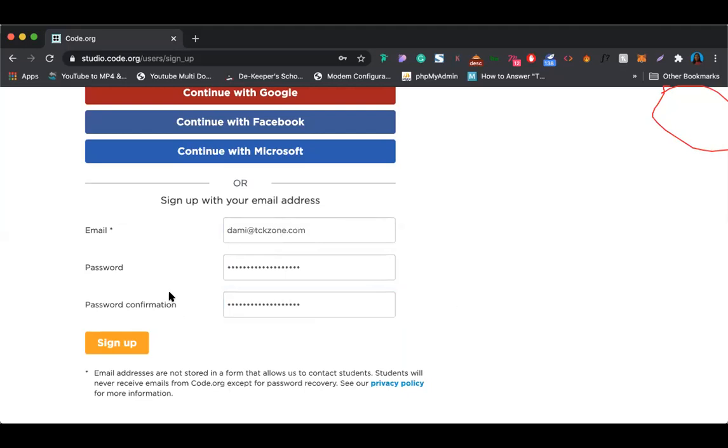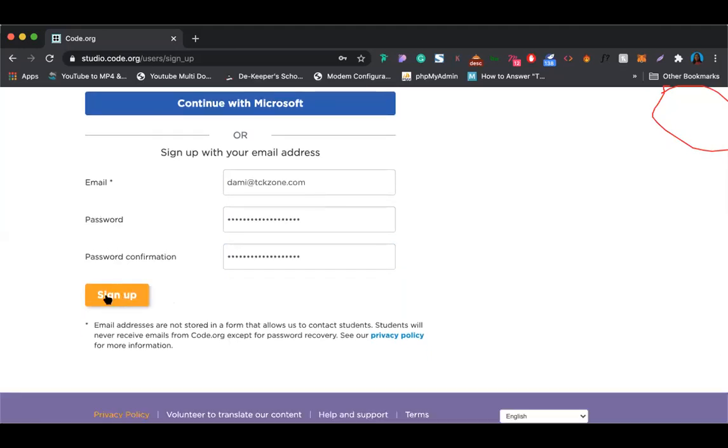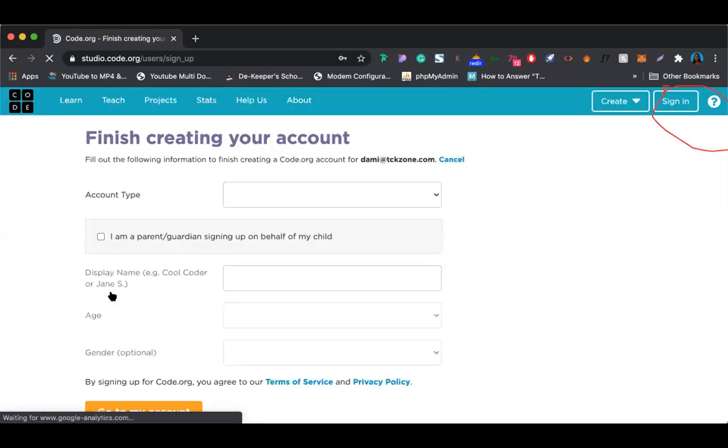Okay, have we done that? Once you have done that, click on sign up. Once you click on sign up, you'll see this second page that says finish creating your account.